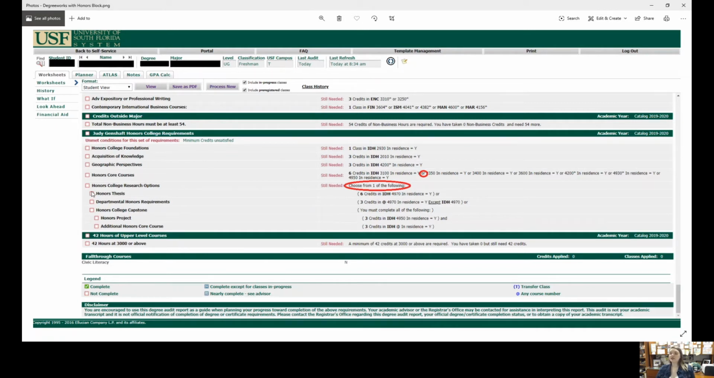So that means you get to choose honors thesis, departmental honors requirement, or honors college capstone. Those are your three options. And then you can see it tabs over for Honors College Capstone because you do a capstone and an additional honors course. But you only choose one of these. You don't have to do all of these. And that's where a lot of the confusion happens if you don't read the text.